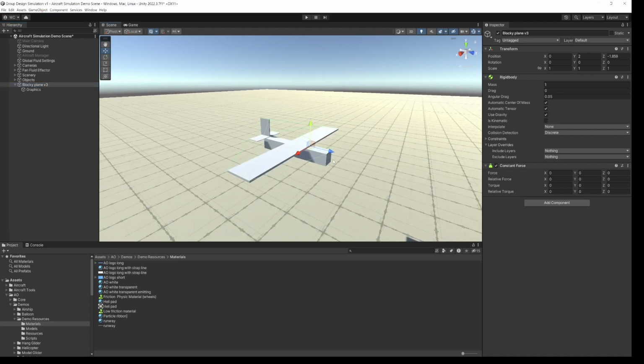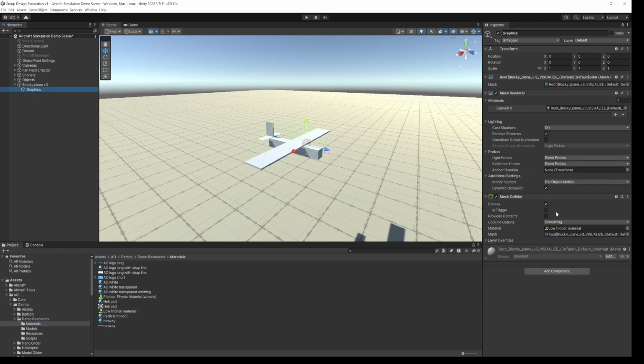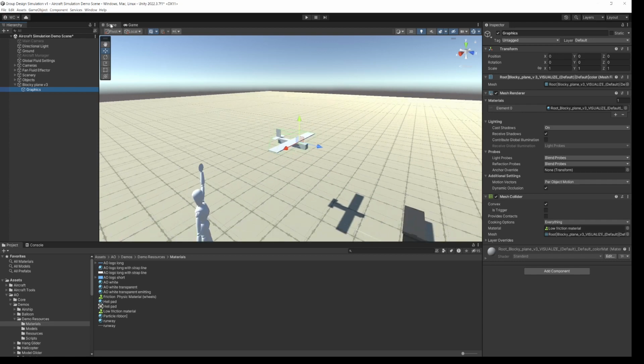So what we're going to do is change the material, and if you go to Assets, Aerodynamic Objects, Demo Resources, Materials, you should find something called Low Friction Material, and what we can do is just drag that on there. And now if we look in the collider, we can see we've got a low friction material. And what we were doing there before was we were watching this in the scene view.